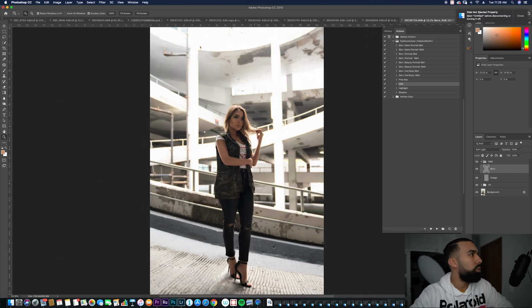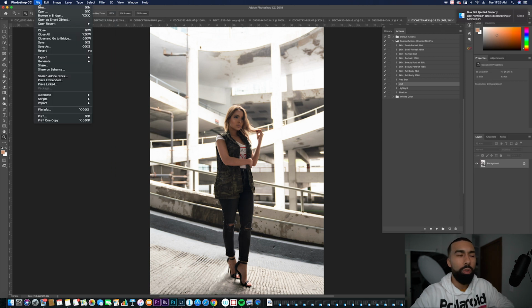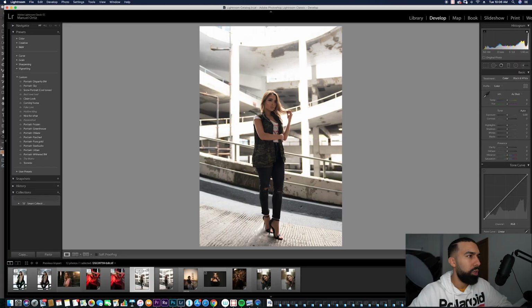So what we're gonna do is go to layer. We're gonna go to flatten image. Okay, and then we are going to save, and it's gonna go over to Lightroom. So here's the before, and here is the after. Super simple. Didn't take me a long time to make her pop out of the scene a little bit more. Now we're gonna play with the colors.